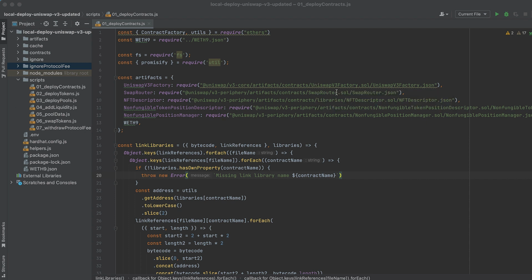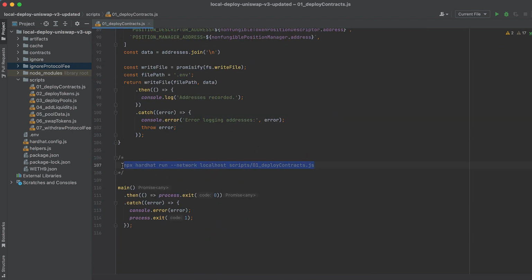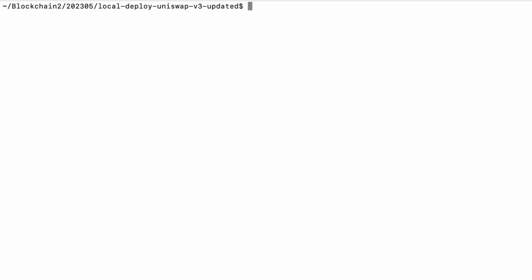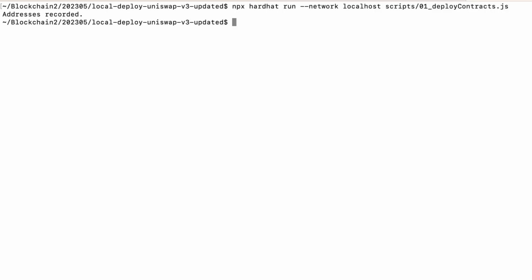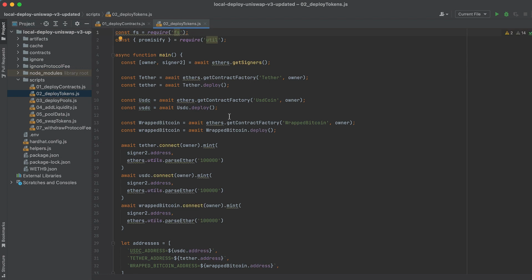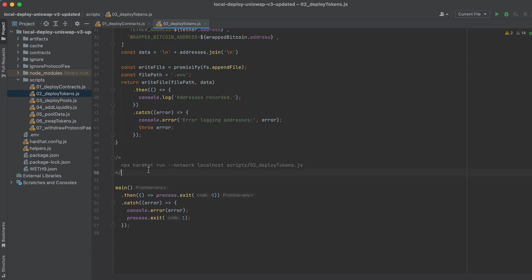This first script deploys the Uniswap contracts. Start a local hardhat node and run it. Here's the command you'll need. First, I'll start the hardhat node, and then in another window, I'll paste in this command. This second script deploys tokens. Run it as well. You can paste this into the same window.